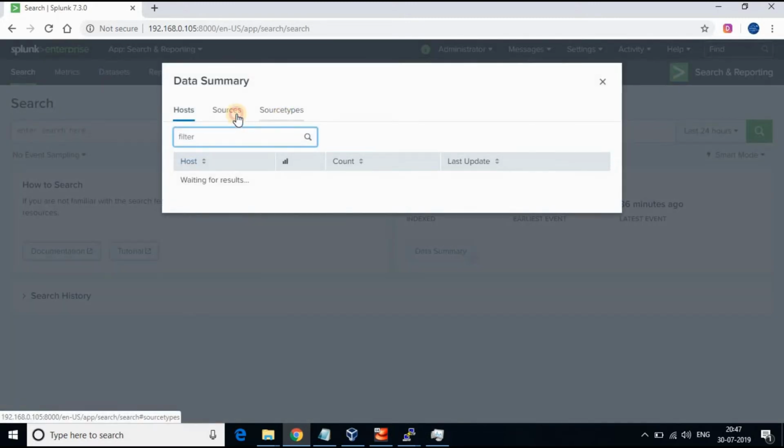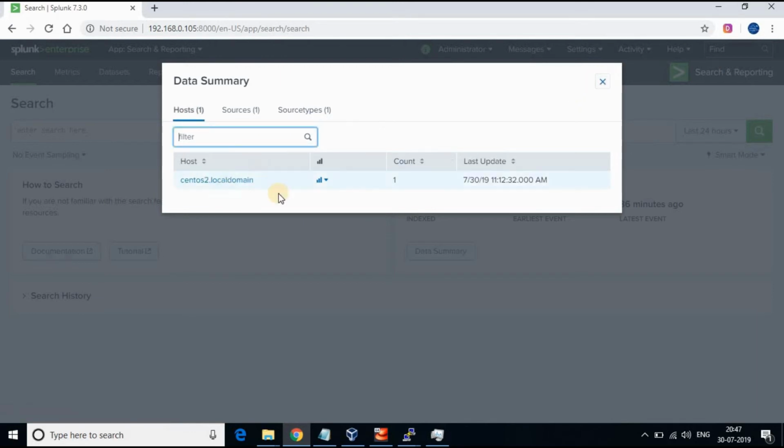You can see the index count and data source. The source file is yum.log file. We will try to add another log file for monitoring and forward to the main index.